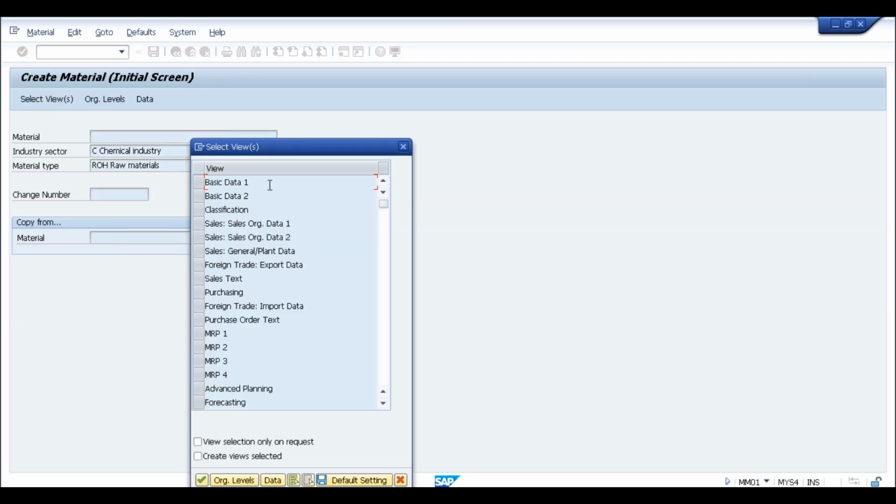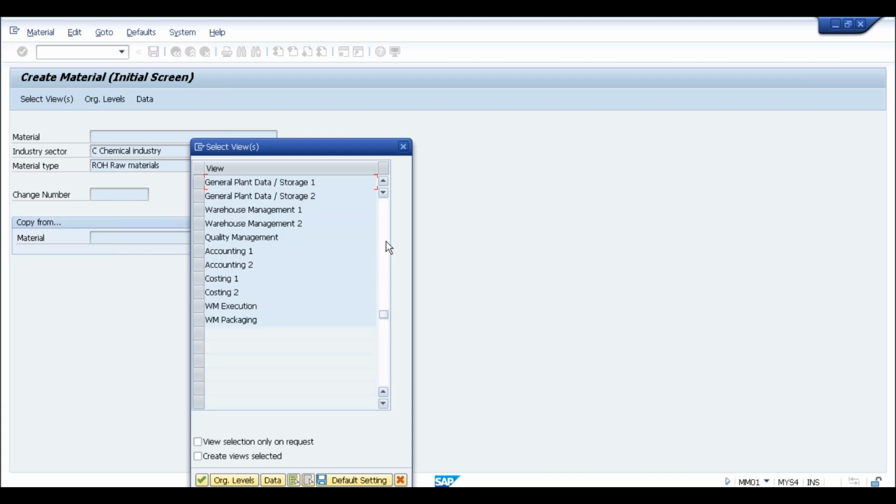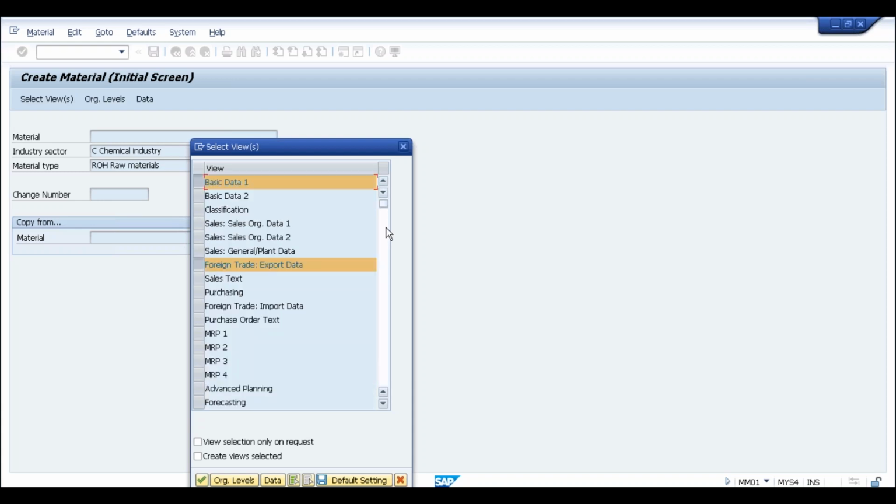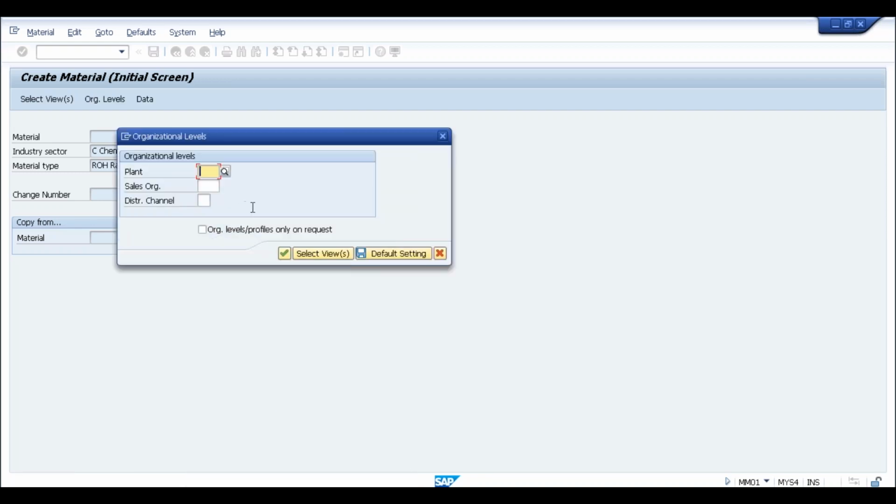Enter. So I'll be entering the basic information, like basic settings, and what I want to show you is foreign trade export data, and if possible foreign trade import. It is showing foreign trade import data. Let me just go through this. The other things are the same, like it is asking you for a plant, and you'll be providing the plant.